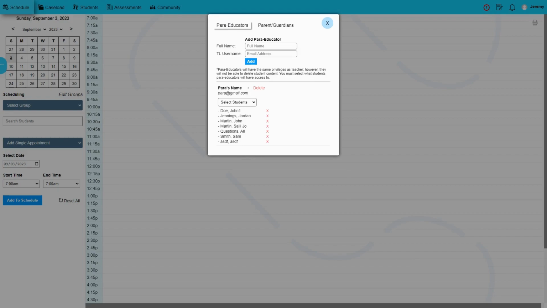Parent accounts are only designed to view objective student data. This does not include daily progress notes. Paraeducators and parents create their track learning accounts just like any other users on the login page. They just need to select the account type that corresponds to their position.